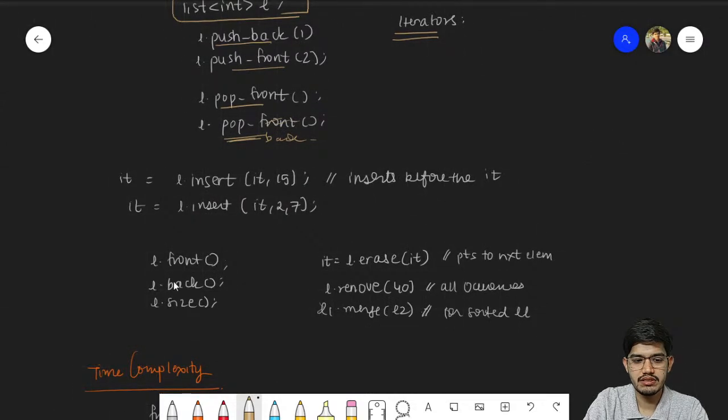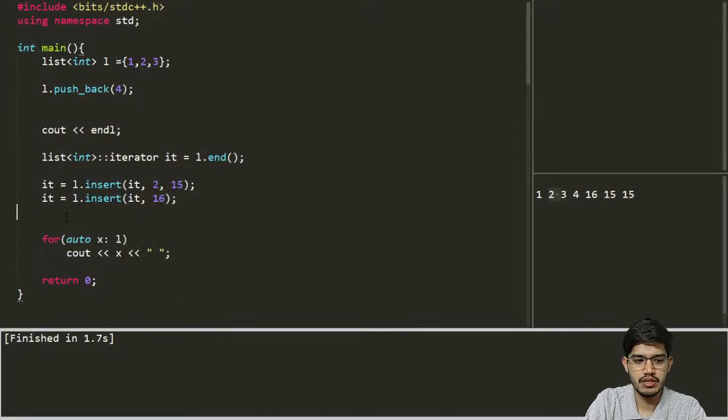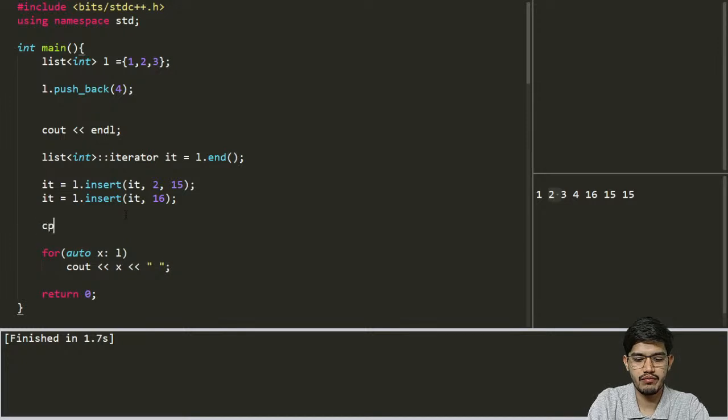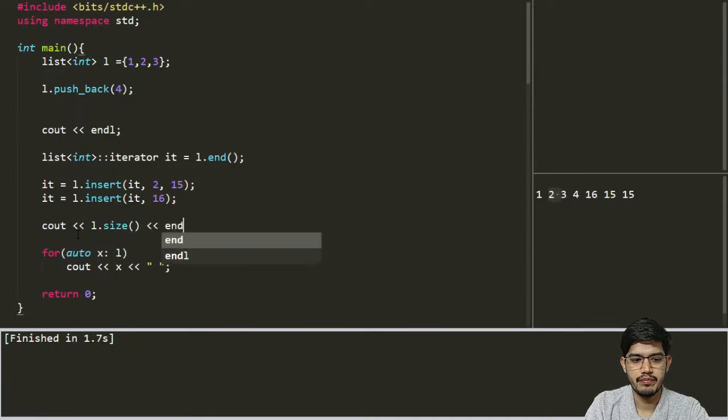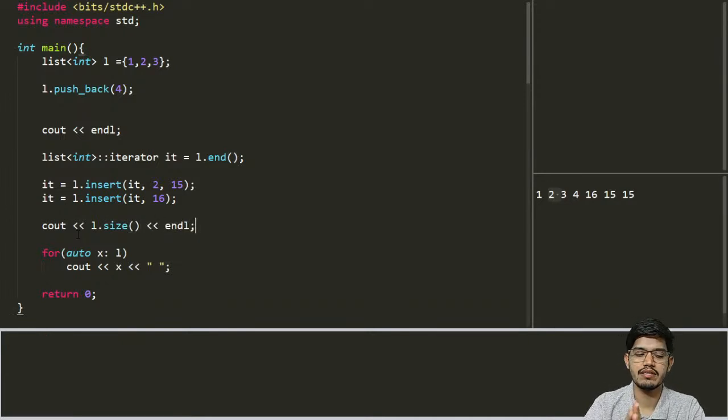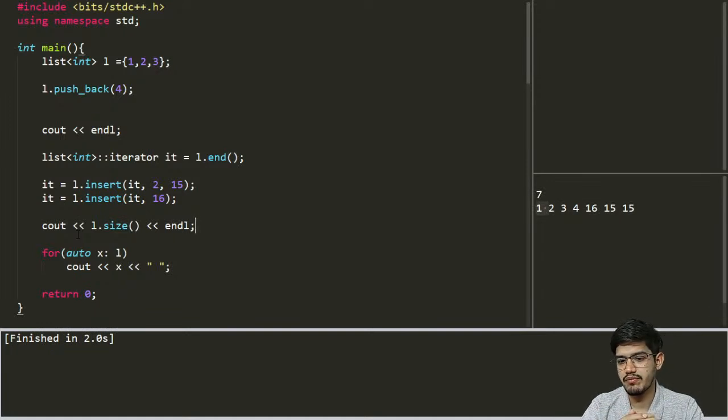now we have already seen this one, let me show you again. When you want to print the size, we can directly use L dot size, and when you print, you will get the size of the linked list. In this case the linked list size is 7, and the values are 1, 2, 3, 4, 16, 15, 15. Okay, so that many values are there in this linked list.